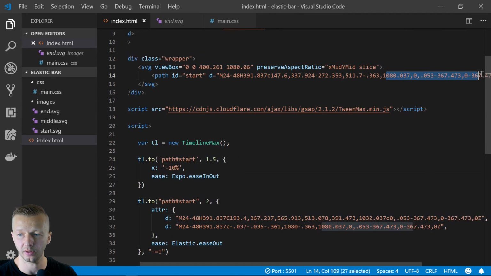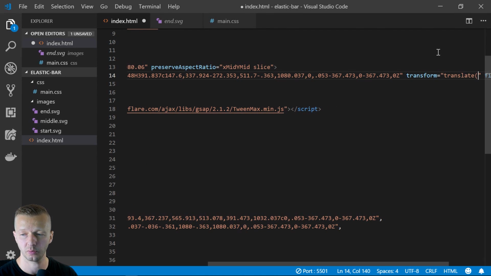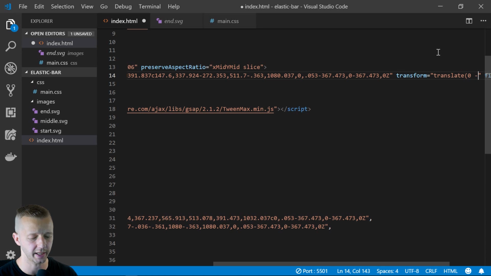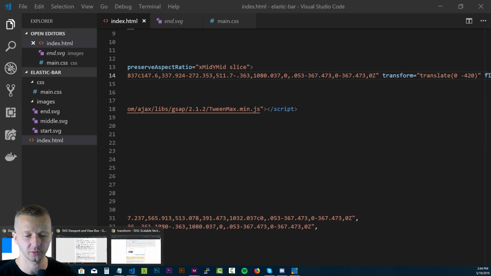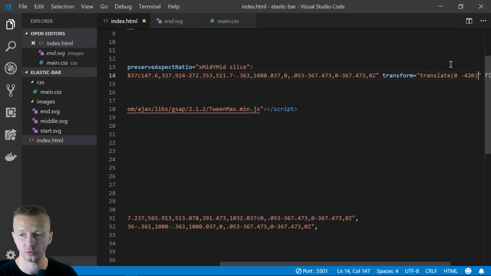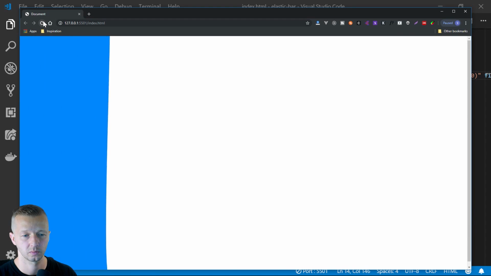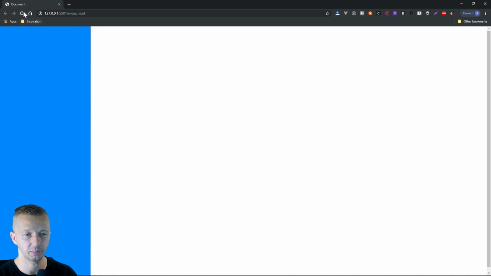So we're going to add on the path element a transform attribute, translate, and then we put in 0, and then I believe we're putting in about -420. And again, a lot of this is just I had to experiment with it. Let's do -420 and 0. X and Y. There we go. So now if we refresh, we can see it come and take shape exactly as we wanted it to.